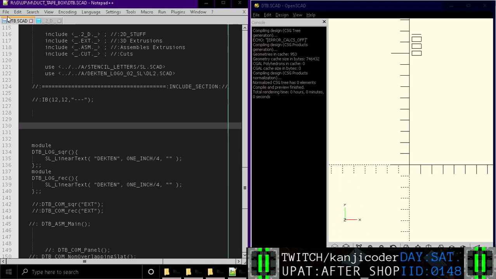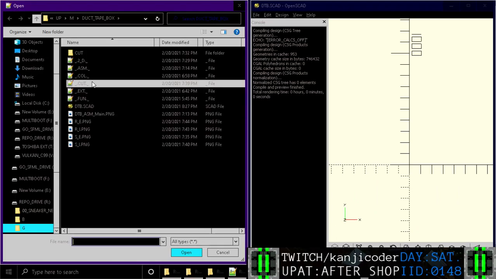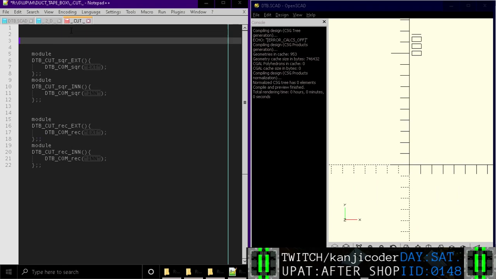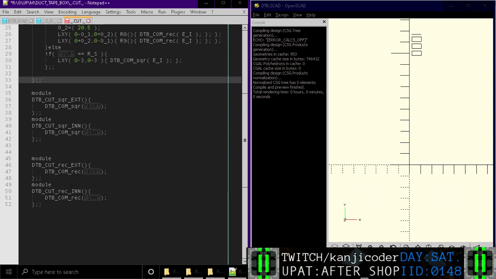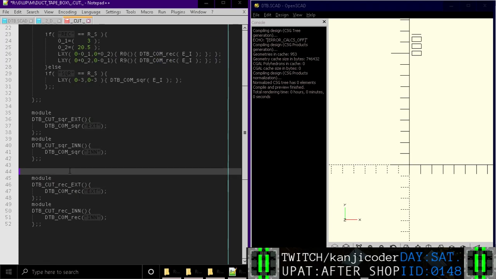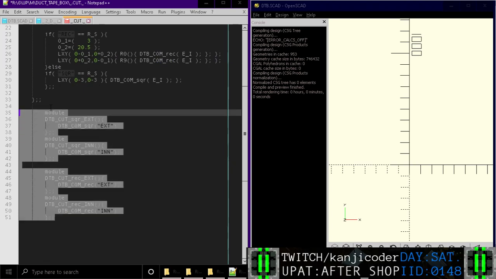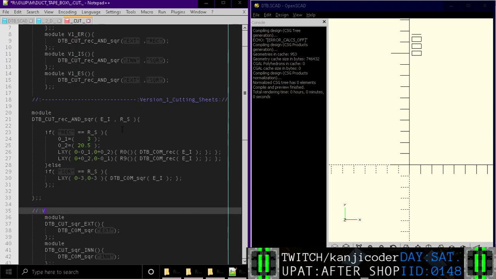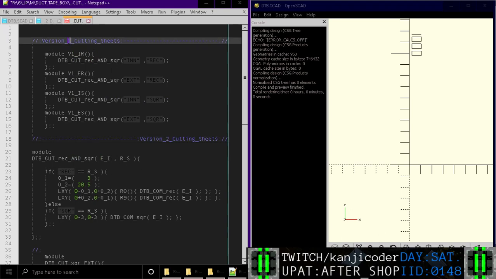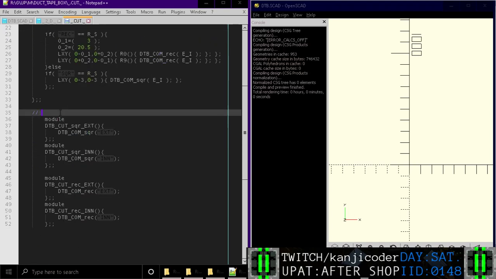Let's take it, and let's go move it into the cutting namespace. So we have a cutting namespace. Let's go put that in there, right? And technically these are version 2, right? This is my second attempt at this stuff. This is actually V2. Version 1 cutting sheets, this is the first attempt. The first attempt, this is version 1 actually.